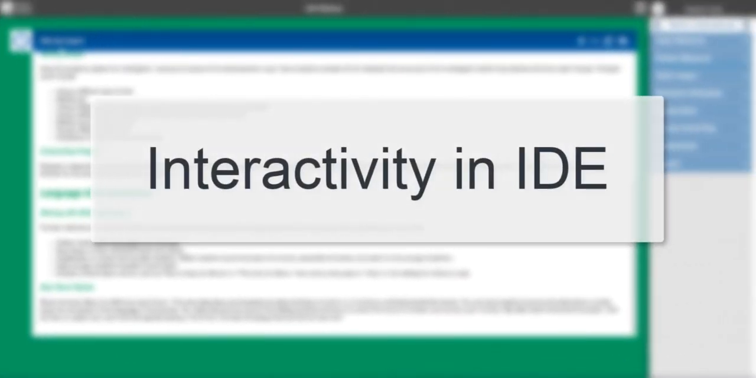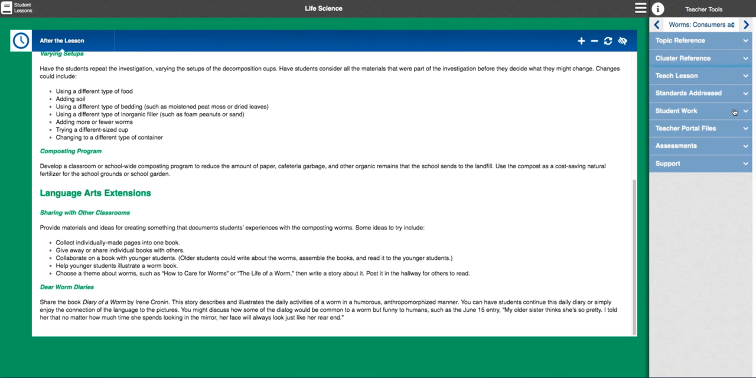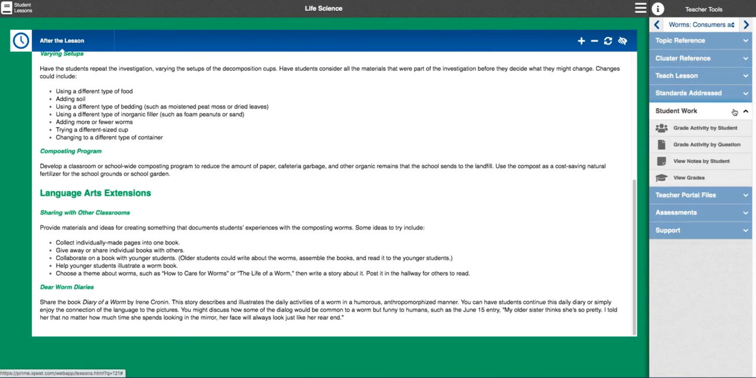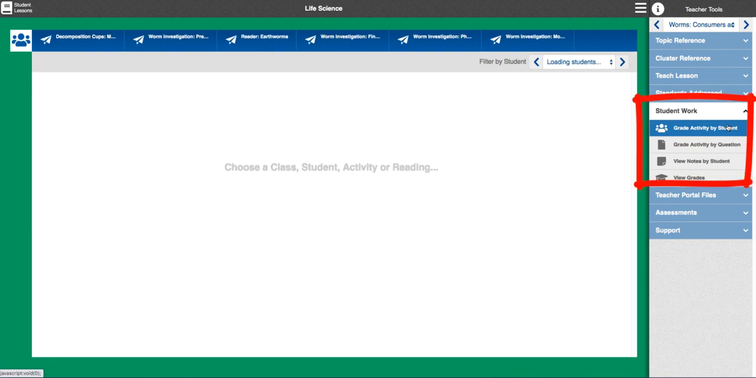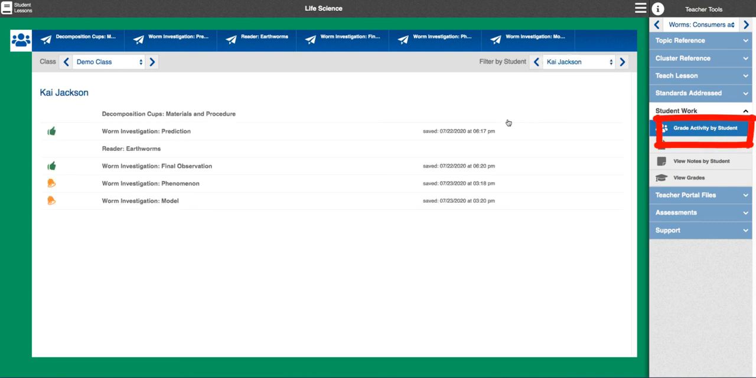Now that we've seen how the print material maps onto the teacher tools, let's take a look at some of the new interactivity features that you won't find in the print version of the book. The Student Work section allows you to view, grade, and post comments on student work submitted throughout the lessons. Grade Activity by Student allows you to grade an entire activity or reading for each student in a class.